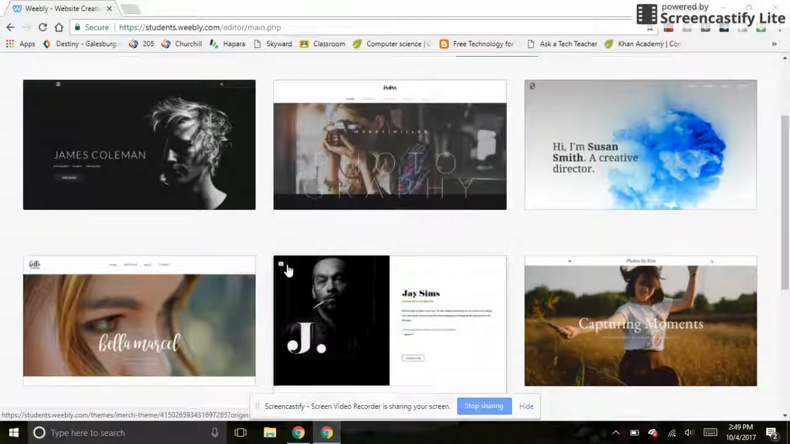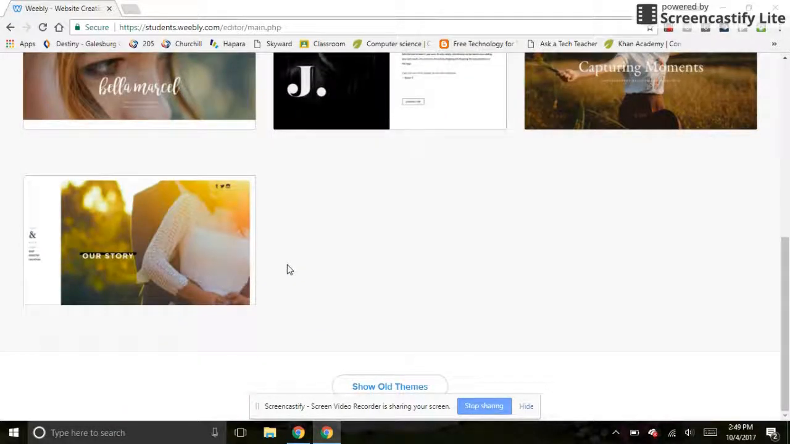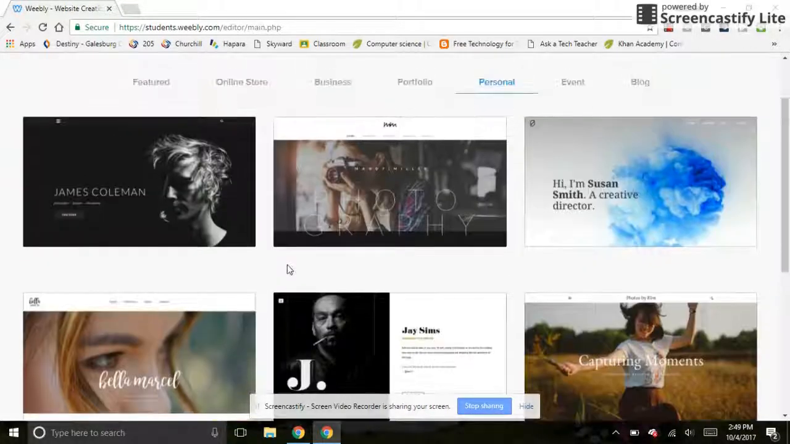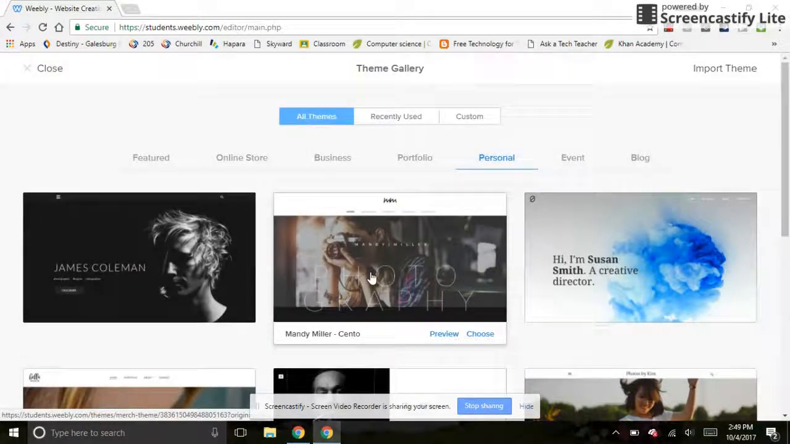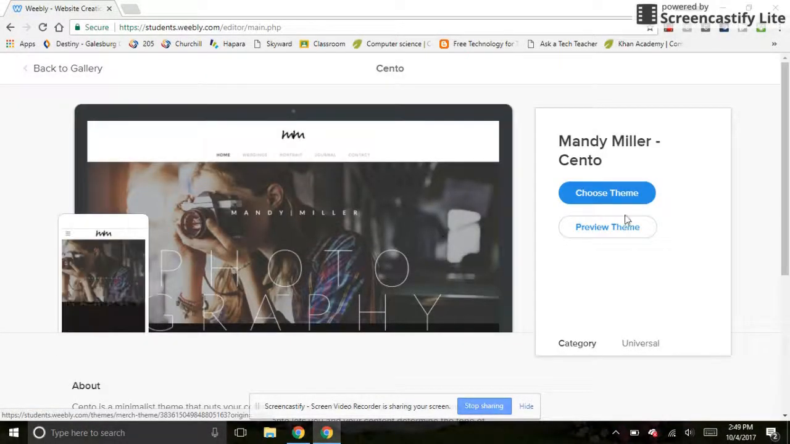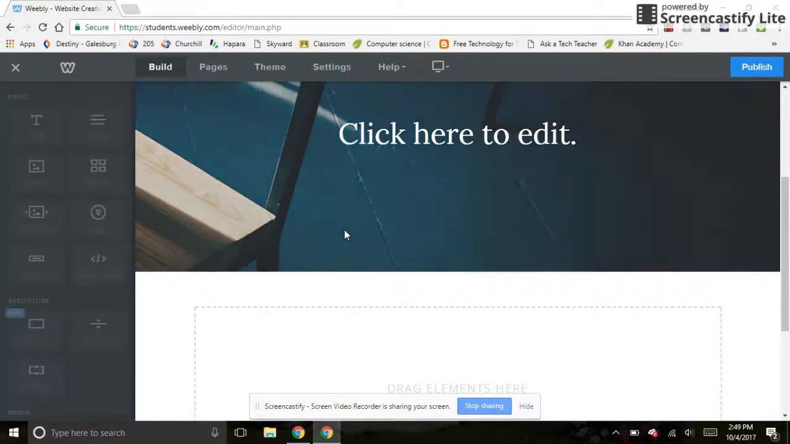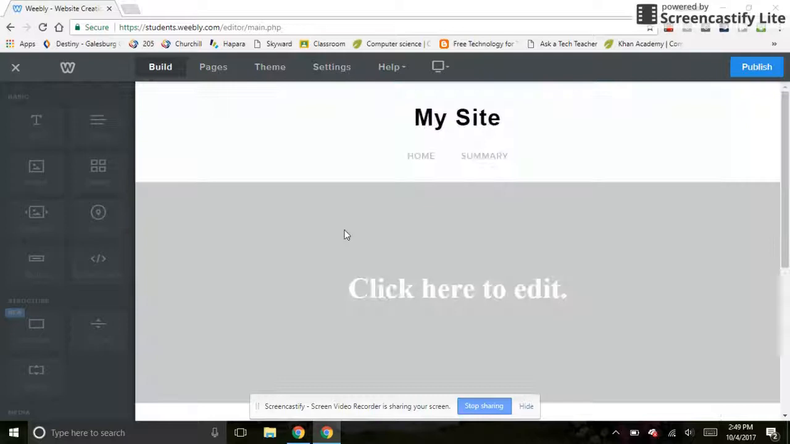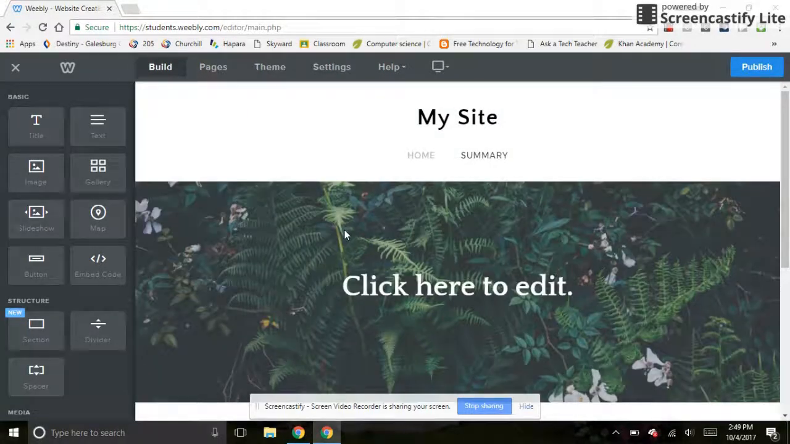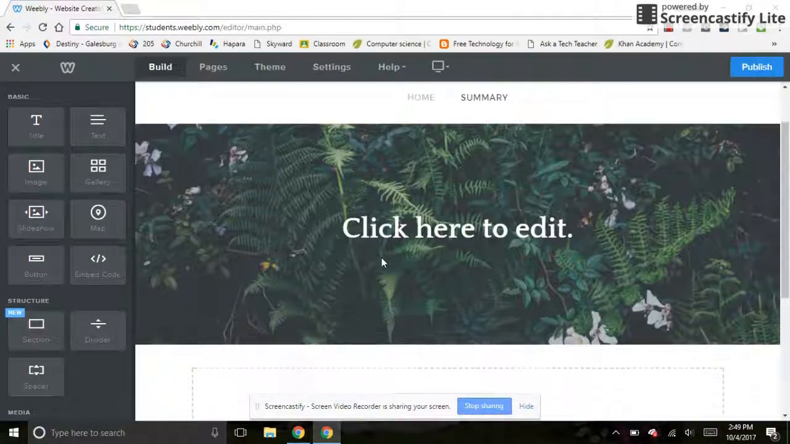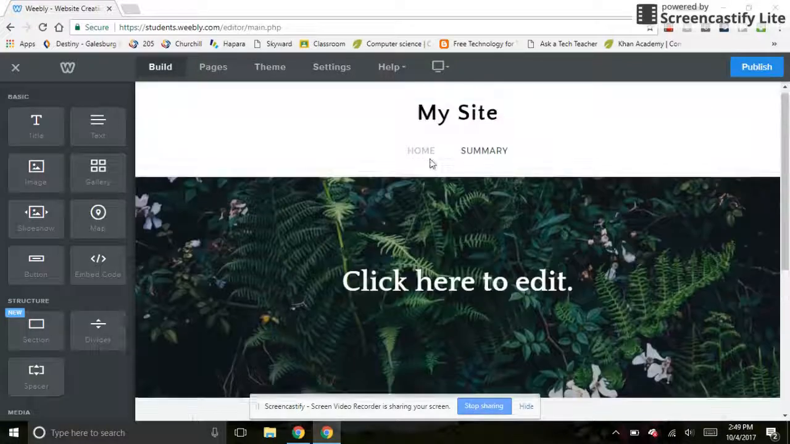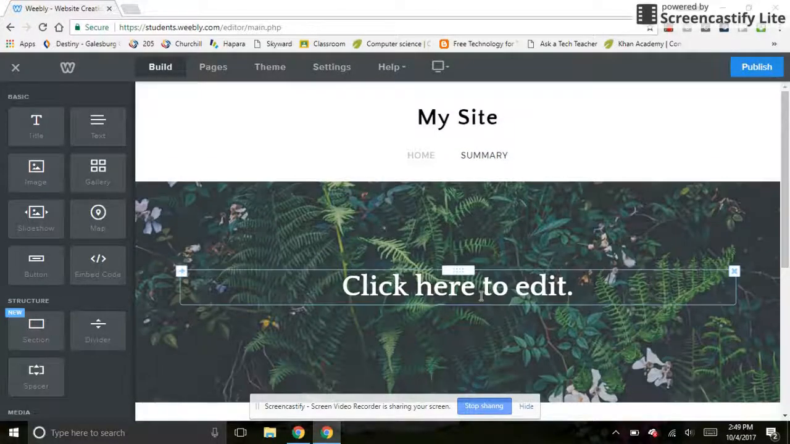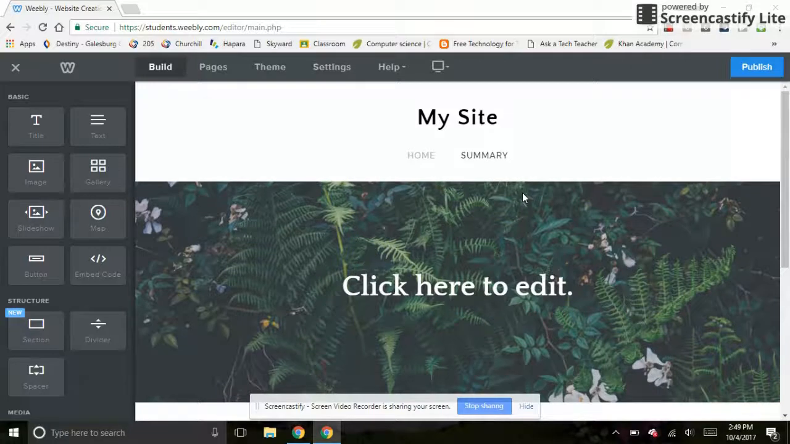Any of these themes you can use. Any of these themes, if you choose them, you can change it later. So I'm just going to go ahead and click on this one, and I'm going to say choose theme. And it's going to basically reset my website in this theme. So it didn't change. If I would have added a whole bunch of content and information, it would still be there. It just changes the look of it.